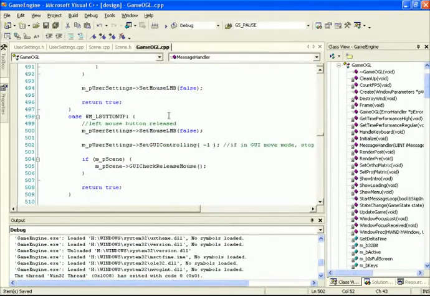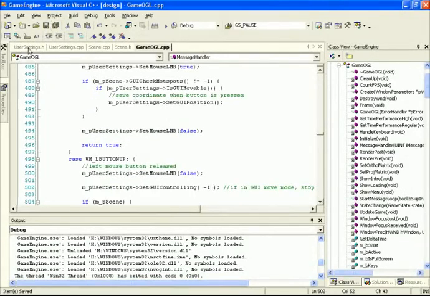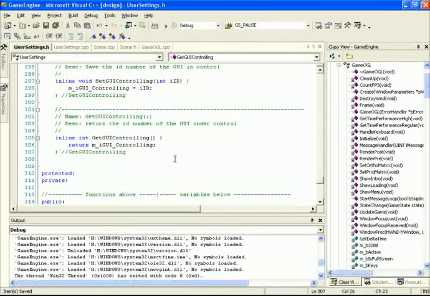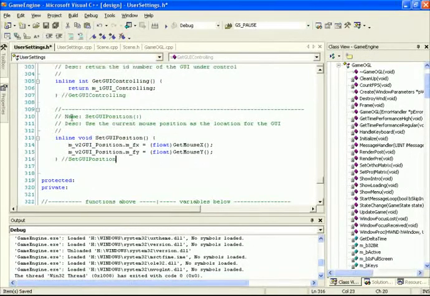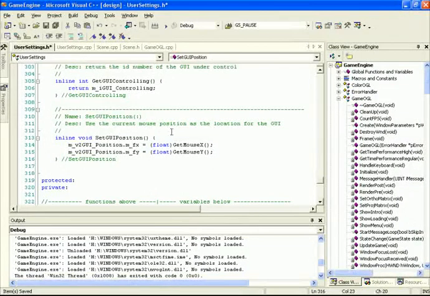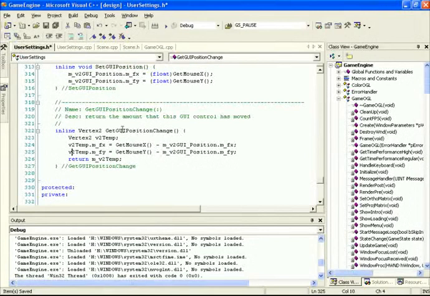Alright, so now we need to go into our user settings and implement some functions. Here's our first one, set GUI position, and this is used to store the current mouse position inside of this variable so that we can use it later on. And when I say use it later on, this is the function we're going to be calling: get GUI position change. It's responsible for returning to us the current offset of the mouse.